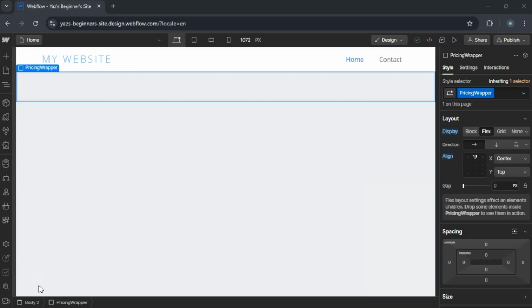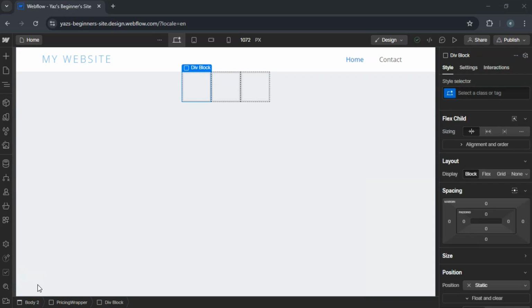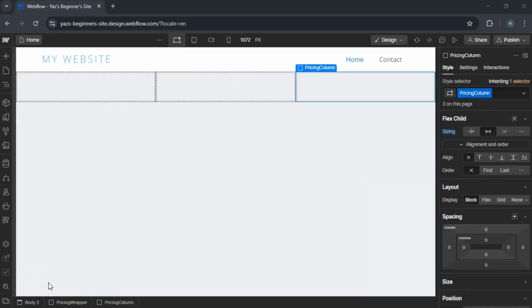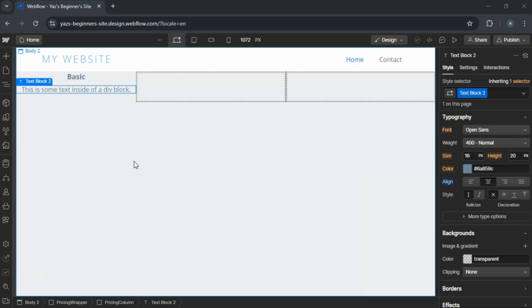Inside the div block, add div blocks for each pricing tier: Basic, Pro, Premium, etc. In each pricing column, add elements like headings for the plan name, text blocks for the price, list items for features, and a button for the call to action.